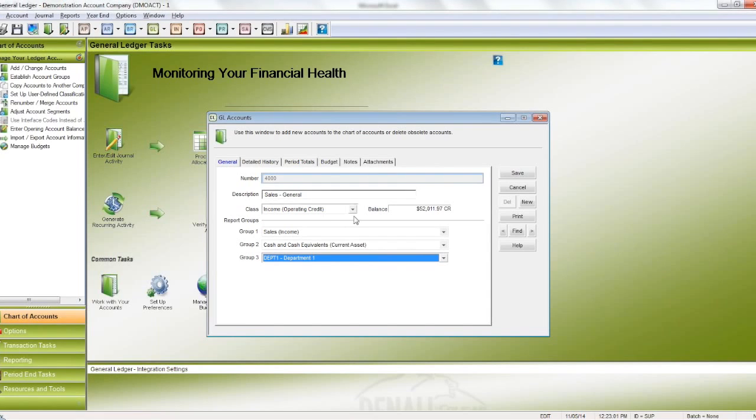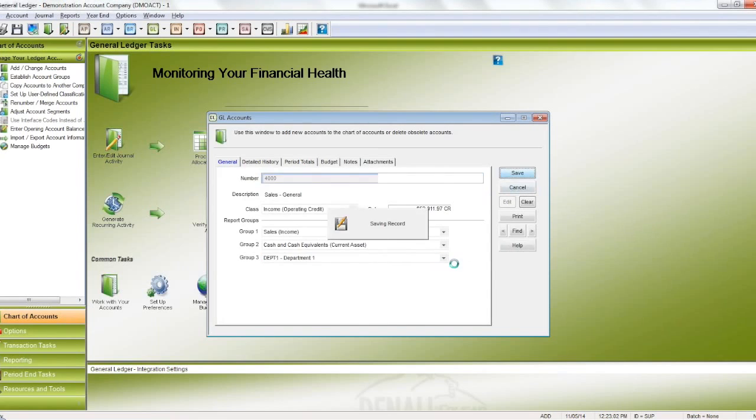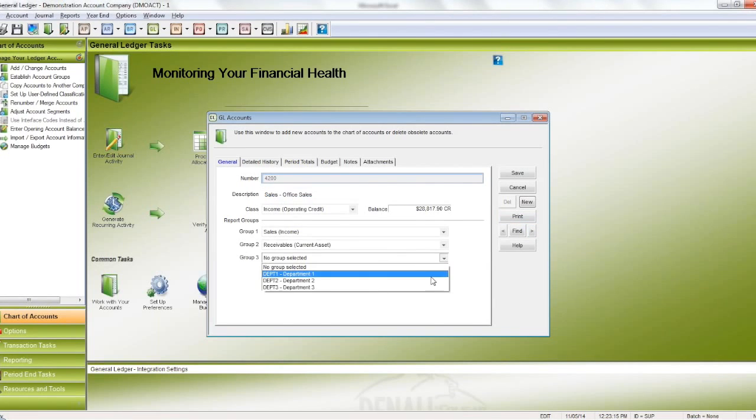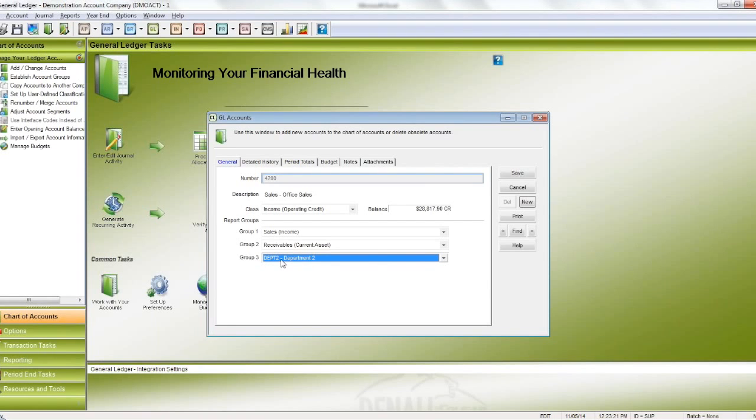So let's put Sales General in Department 1. Save that. Let's put Sheds also in Department 1. Now let's put Office Sales. Let's make that Department 2. And you can customize these codes and descriptions to whatever you want. It doesn't have to be Departments 1, 2, and 3. I'm just using that for an example here when you're creating those.